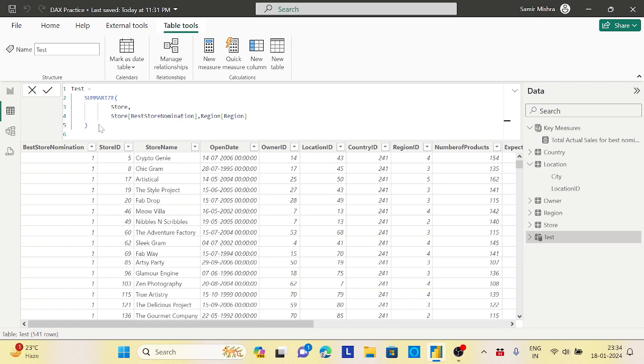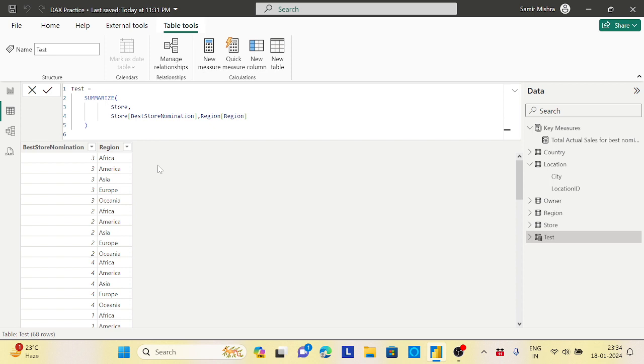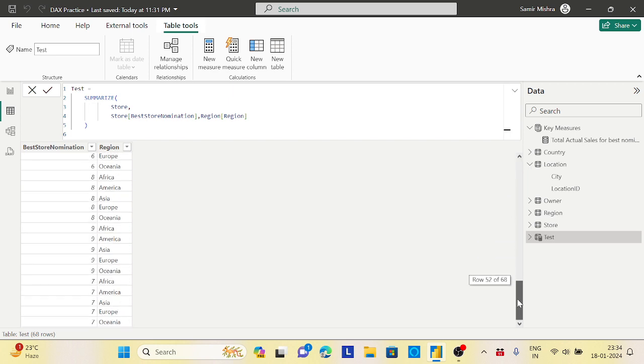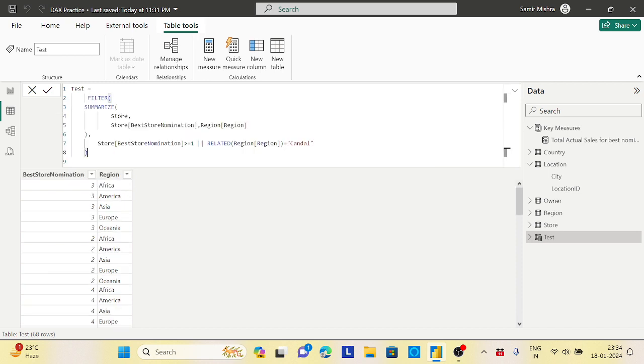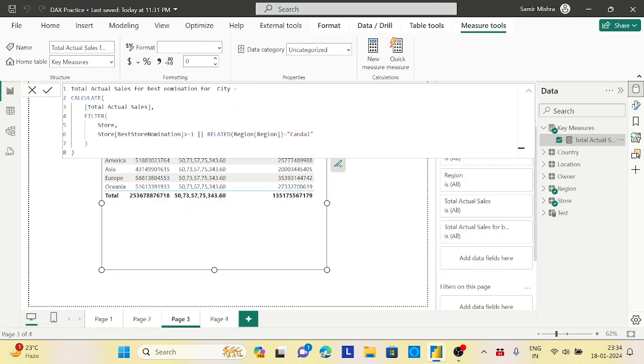So let's create it. It will create a basic table of two different columns from two different tables. One is from region, and it creates a basic table of these two. On top of that I am applying the filter. Now on top of this table of two columns, we are saying this one, and this time I think related is not required because the column is already there as a table. Now enter it. It will filter it out, and I can replace this same formula in my measure as well. Let's go to the measure.